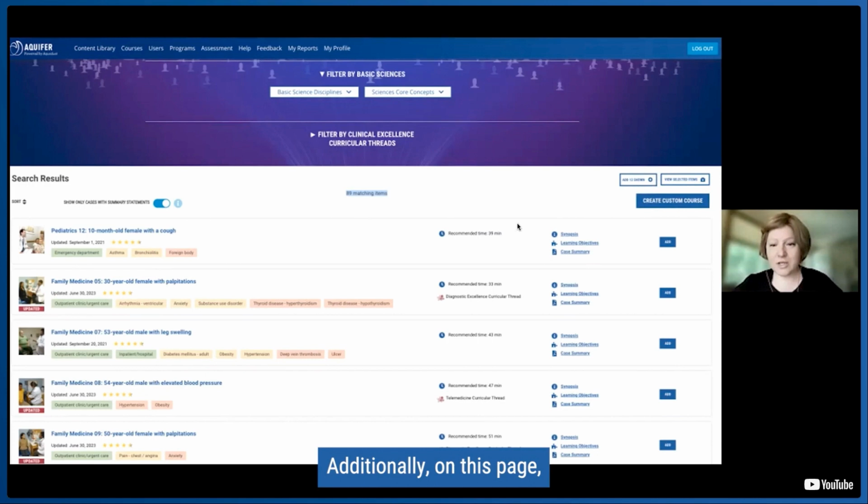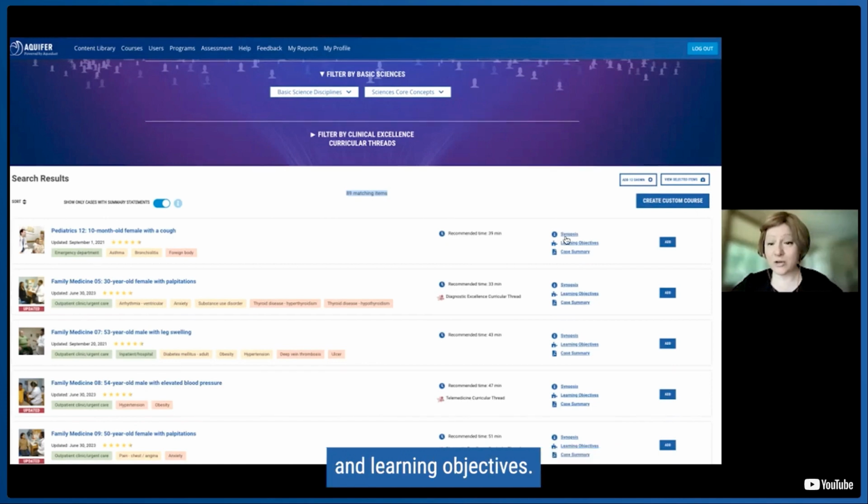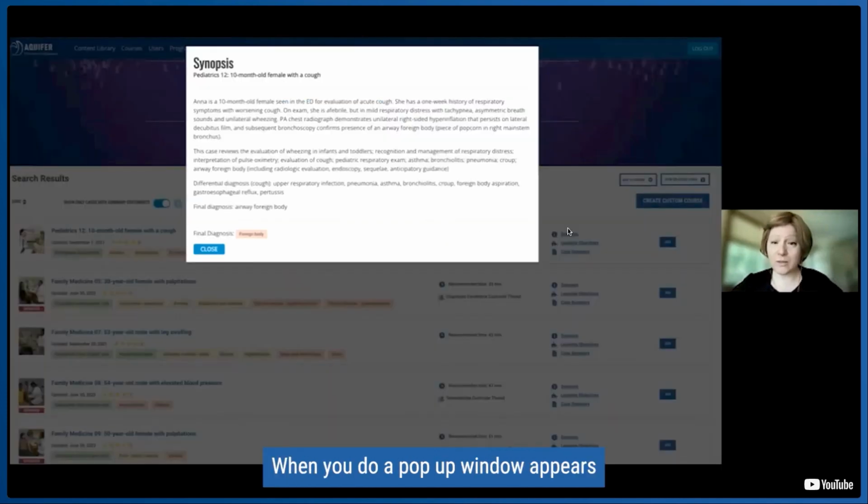Additionally, on this page, faculty and administrators can click on the tabs on the right-hand side, such as synopsis and learning objectives. When you do, a pop-up window appears so you can read for more.